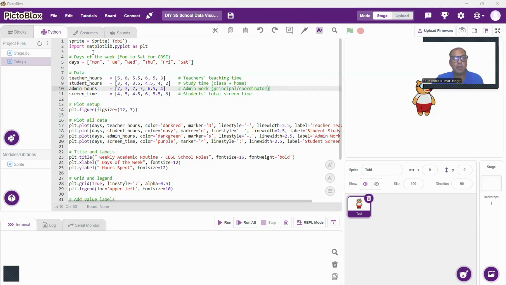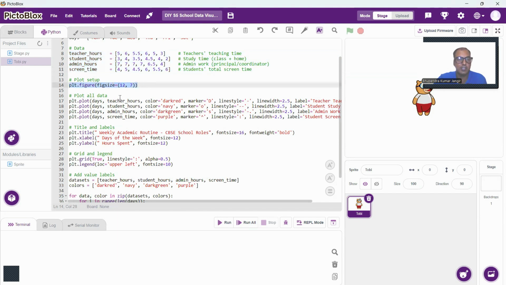So I have used matplotlib for plotting the school data, in which teaching hours, student study hours, admin hours, and the screen time of the students have been used. That has been mentioned from line number 8 to 11. Then I have defined the size of the figure.